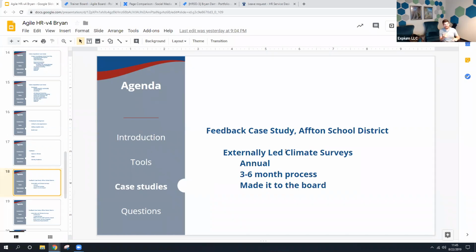They were done once a year. It took 3 to 6 months to process, and then it made it to the board. Well, you can only imagine just how useless that information is. Now we have an 18-month delay from the first possible time that something might affect. And what do you do with an 18-month delay? That person may be gone. The problem may have compounded exponentially since then. And even then, how do you go back and tell somebody, 18 months ago you made a mistake? That might not even be on their radar anymore.